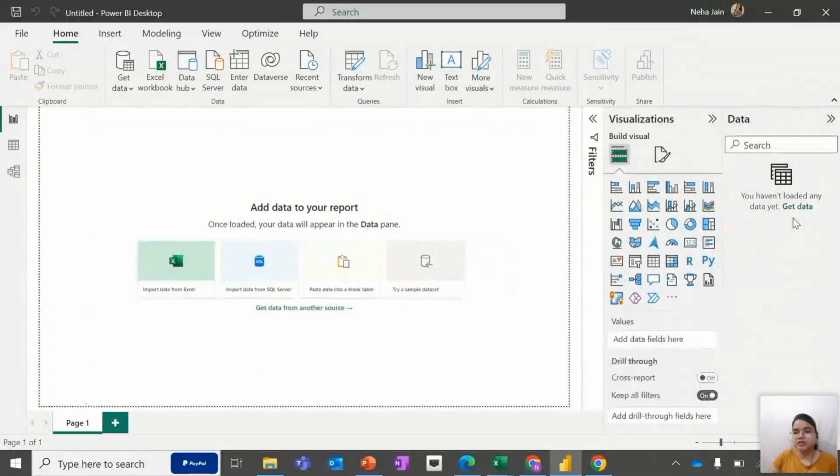As of now, you see it says that you haven't loaded any data yet. So how can we get that? We can get this with the help of this Get Data option. Let me tell you how we can actually load the data. So I'll click on this.